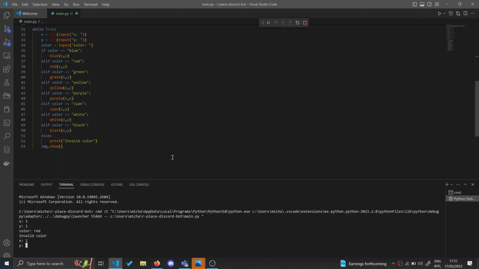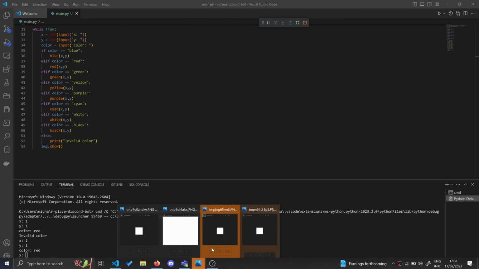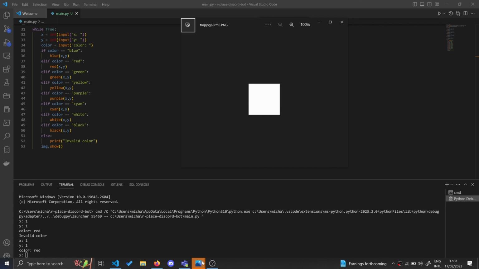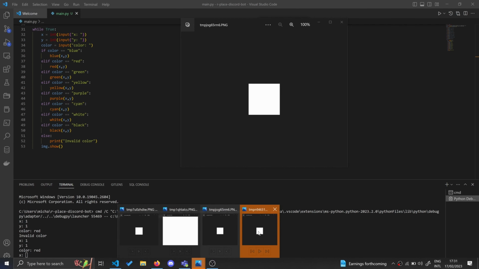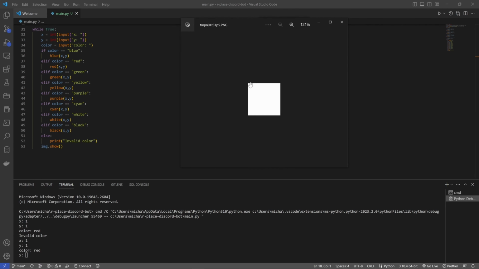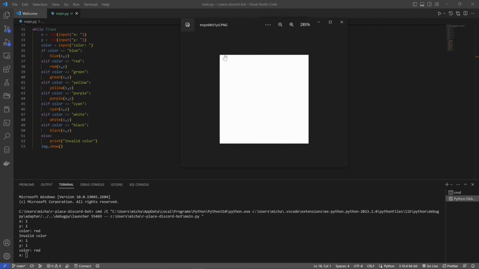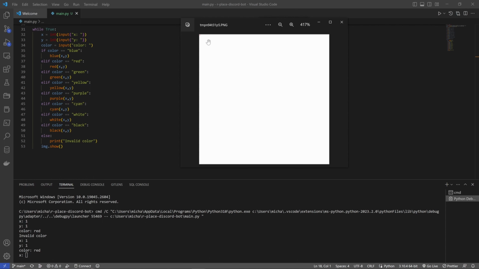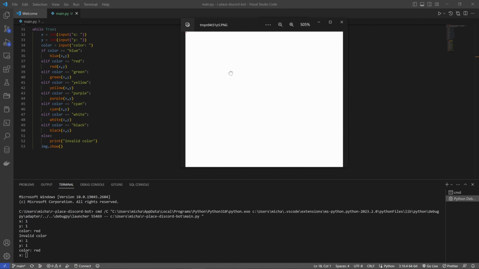So 1, 1, red. I forgot and I added a spacer there. And now it will... Oh, it's made a few. Let's see, which is the latest file. Here it is. The latest file is just to give ourselves a quick proof of concept. This won't open up a new temporary file every time, that would be a mess. But as you can see, it's drawn a red pixel.